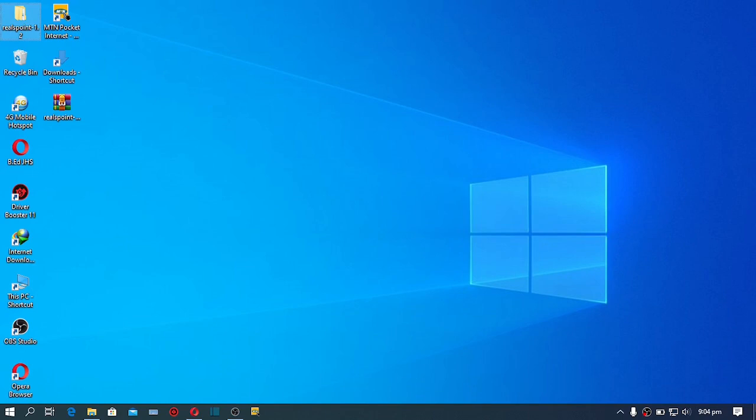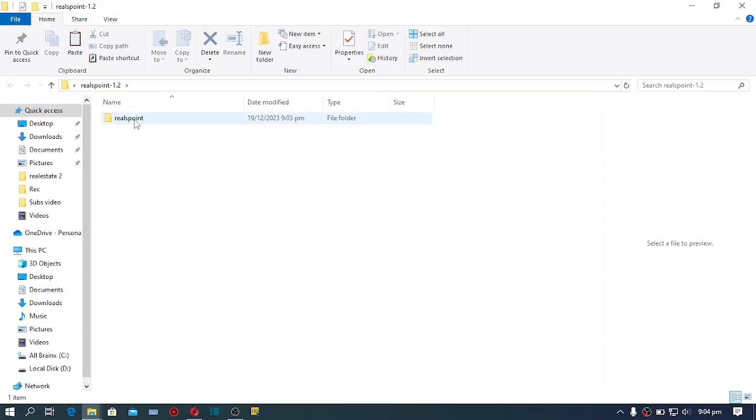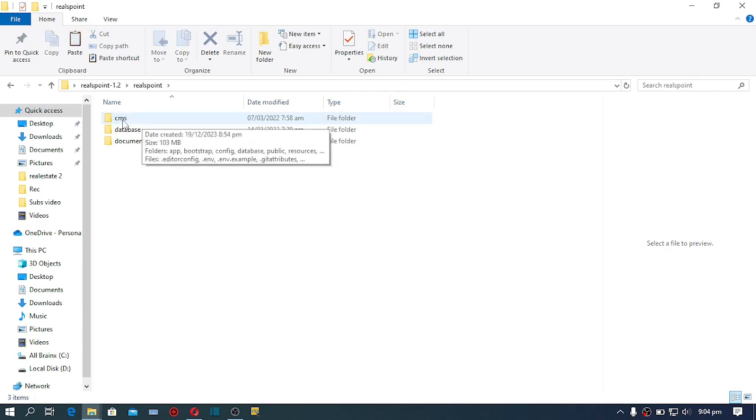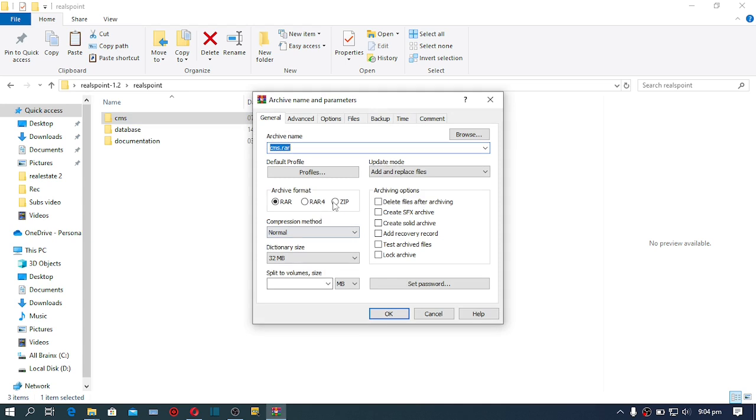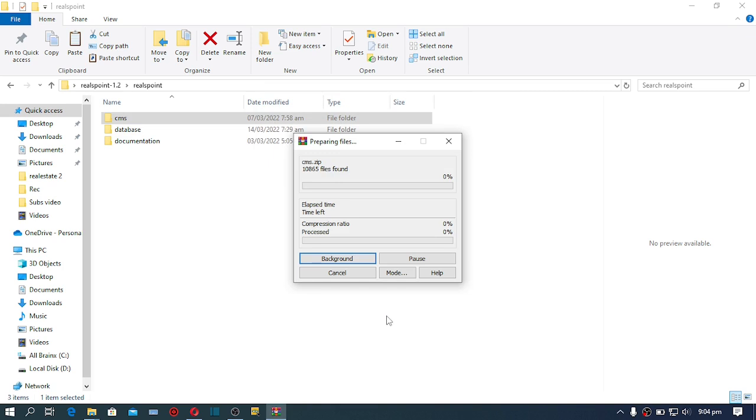After extracting your zipped file, it's going to look like this. Open it. Open this folder and we're going to zip CMS, Content Management System. So just click on it once, right click, and then click on Add to Archive, zip, and then OK. Now this is the file we're going to be uploading to our web server to make our site go live.